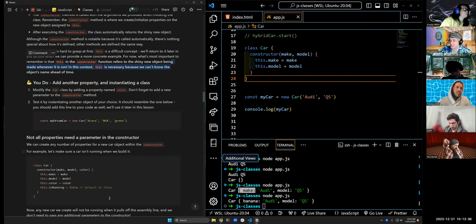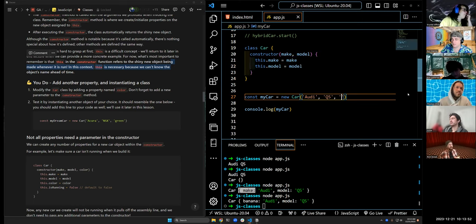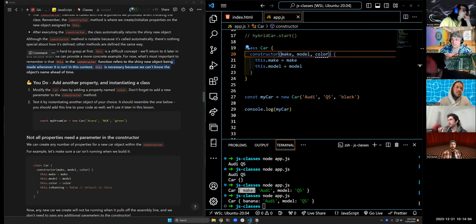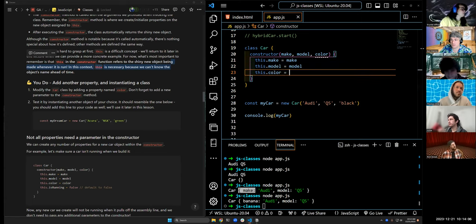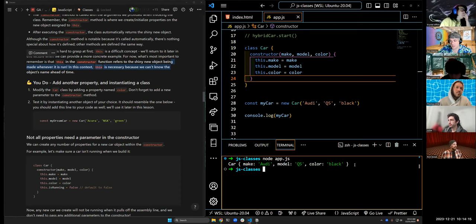All right. So we're going to go and add a new property called color to this. To do that, I'm going to specify in here black, because my Audi is black. And I'm going to go in here and add to my constructor method a property called color. And I'm going to say that this.color equals color. I can test that already because I already have this console logging. I can run node app.js and see here that I have a black Audi Q5.